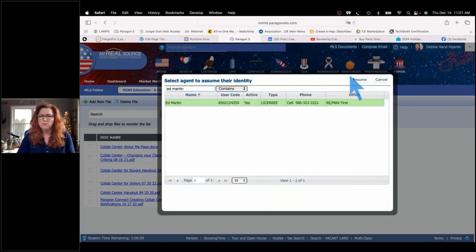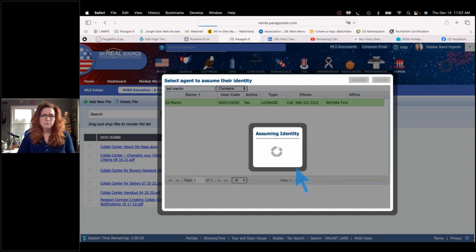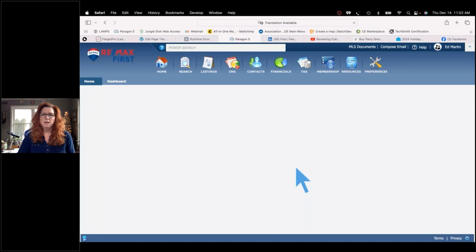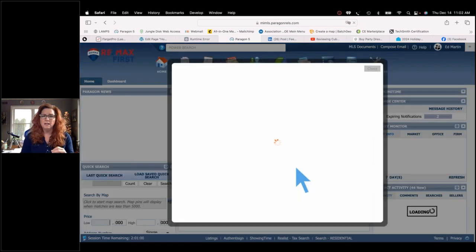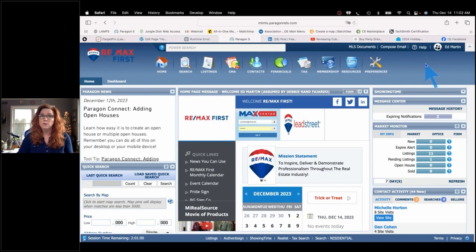There we are. I'm going to assume Ed and tap OK. Now you will see, I did not log in as Ed. I am not authorized to do so. As a matter of fact, it's a $200 fine for sharing your login because we have this ability, and you'll see right on this very top homepage message, welcome Ed Martin, assumed by Debbie Rand Fajardo.